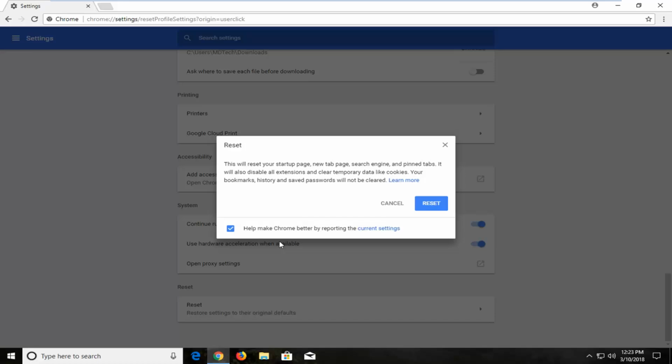Please note you're going to get a little pop-up that says this will reset your startup page, new tab page, search engine, and pin tabs. It will also disable all extensions and clear temporary data like cookies. Your bookmarks, history, and saved passwords will not be cleared. Left click on reset to begin this process. It will take a couple moments to run, so please be patient.